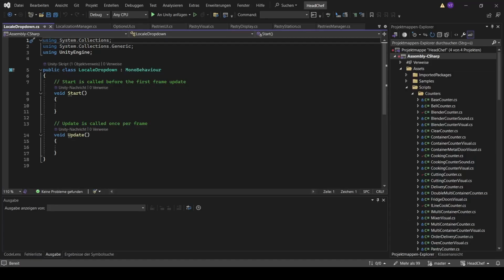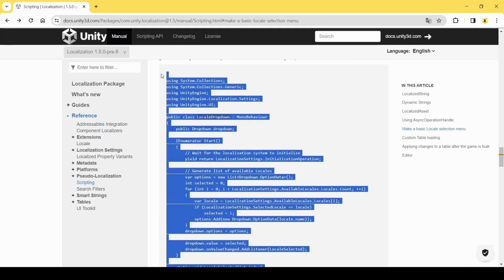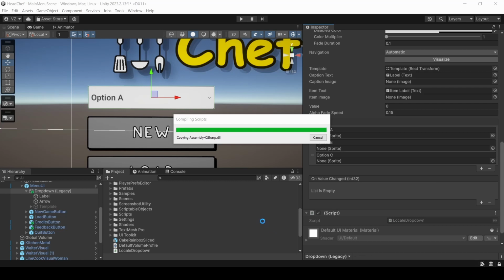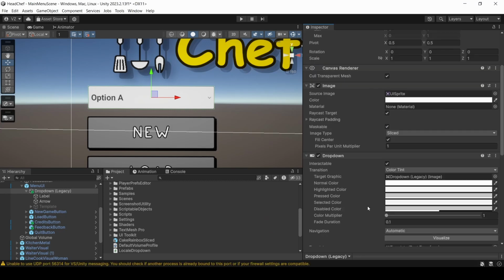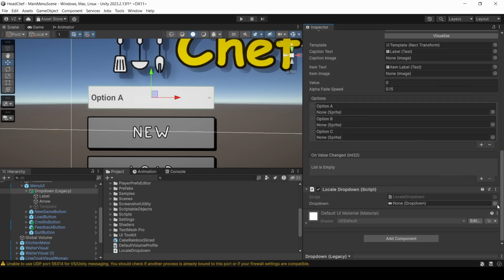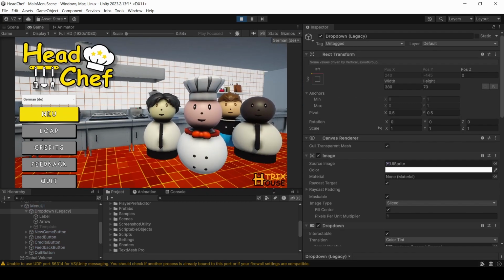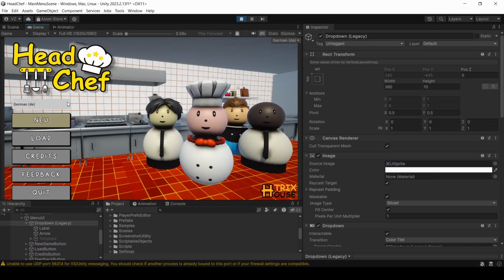After compilation, let's not forget to pass the drop-down object to the script. And now we are ready to test it. If we start the game, we can see that the drop-down does actually change the locale and updates the text of the first button. Now I will need to connect all the other objects to the corresponding strings defined in the string table collection.